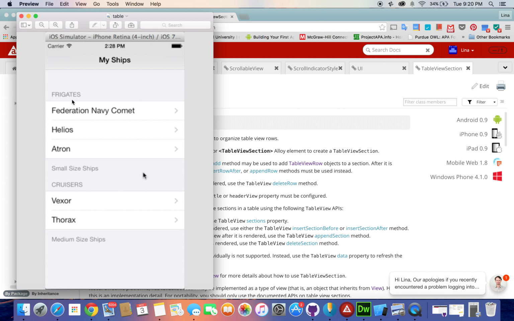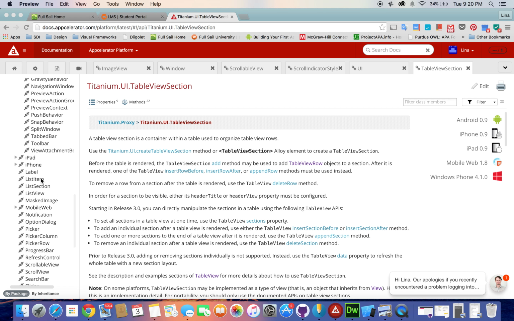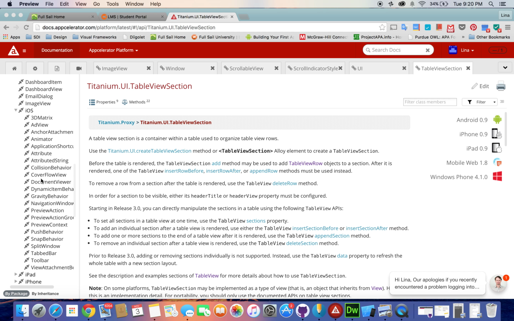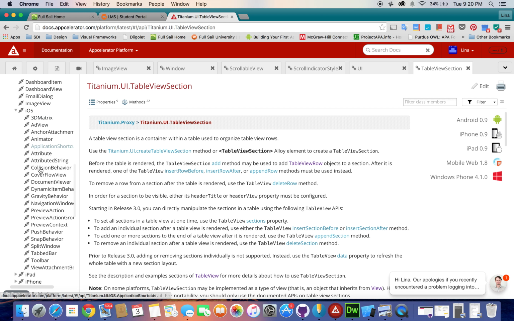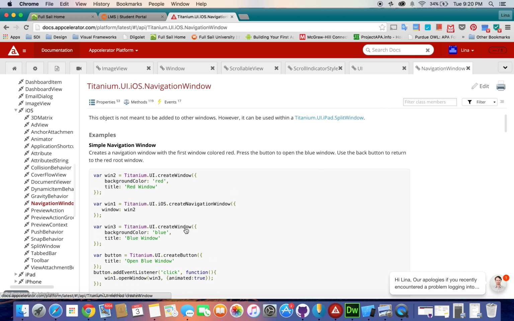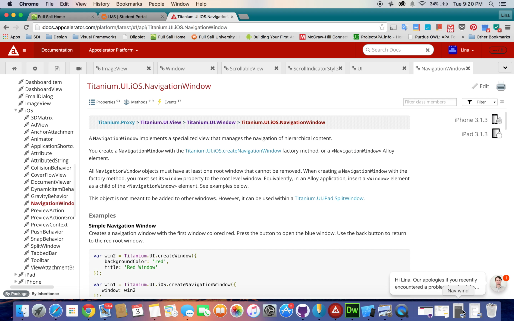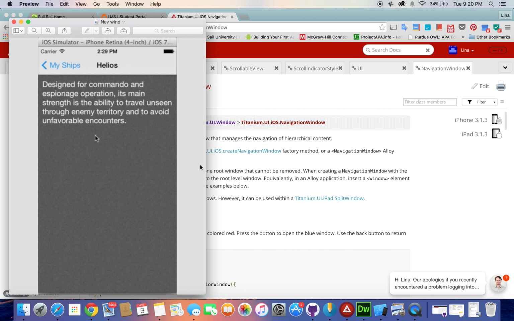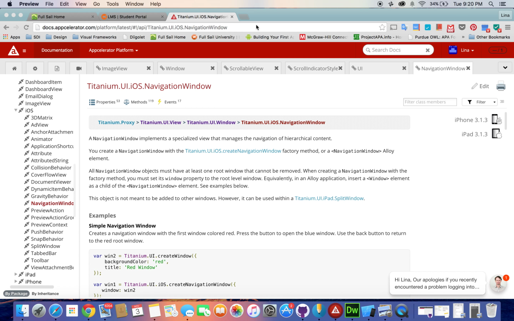Another thing that we're going to be using as well is the navigation windows, and it's under iOS because it's only specific to iOS. It doesn't actually work for Android. What this navigation window is going to do for us is, whenever we click on those rows, it's going to give us the option to go back and select something else. Give us the information, we can go back, click another one, give us the information, we can go back. That's what a navigation window is.